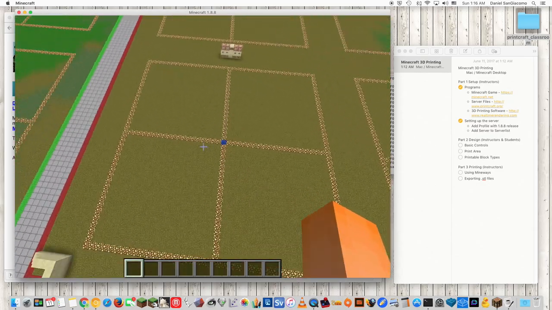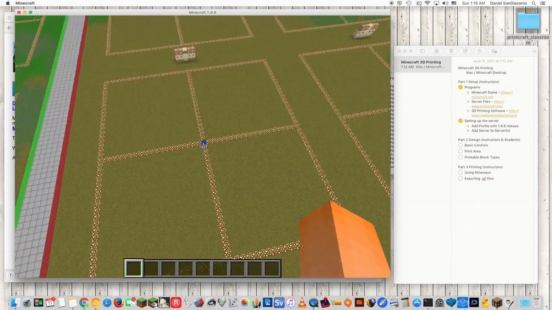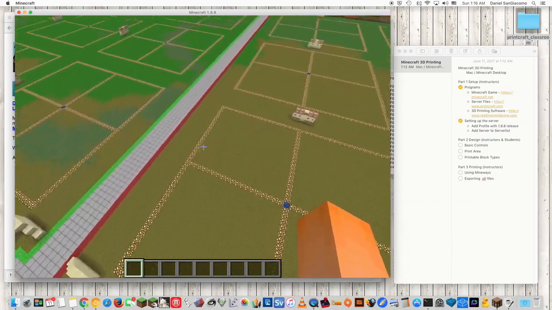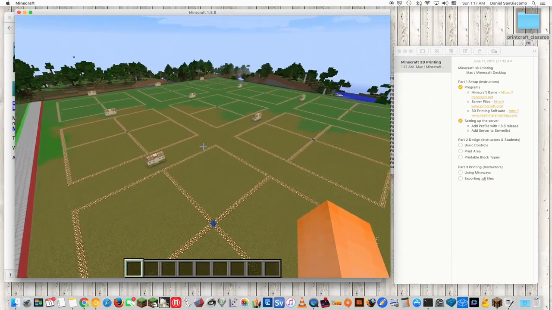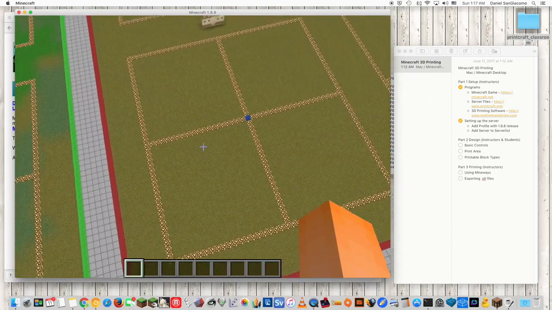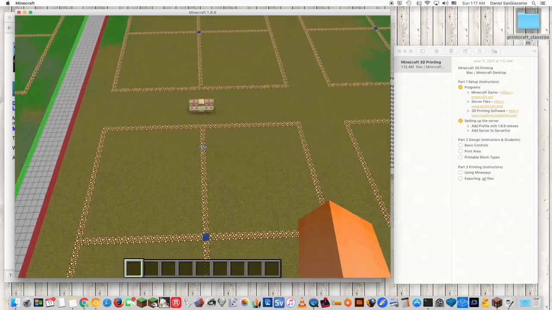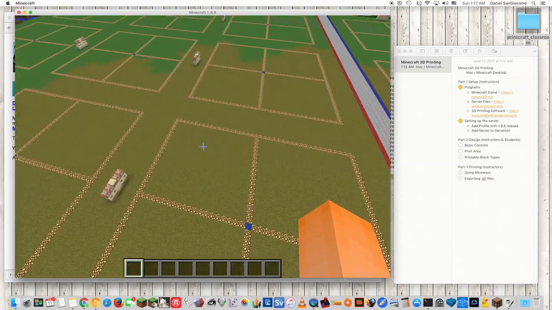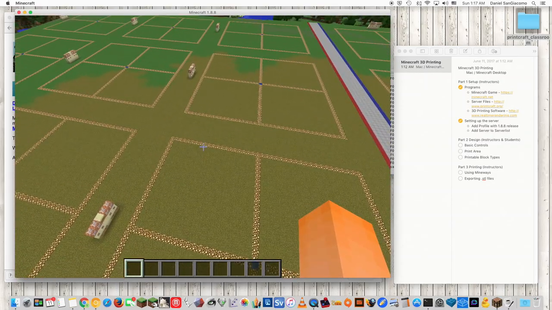The crosshairs don't really mean anything. It just tells you where the center is. But the glowstone outline is your bounding box. This is the area that you have to make your object inside for it to be 3D printable, for us to 3D print. So I'm going to double tap spacebar to drop down.